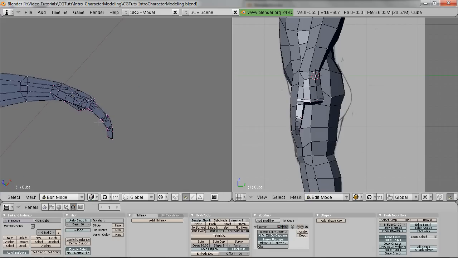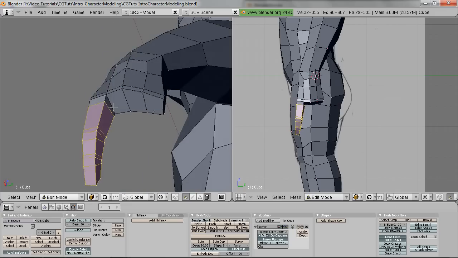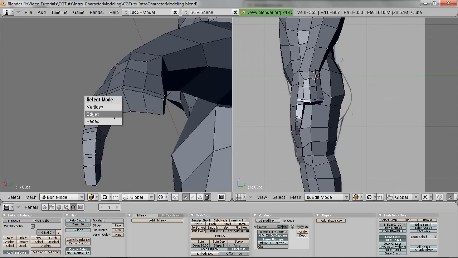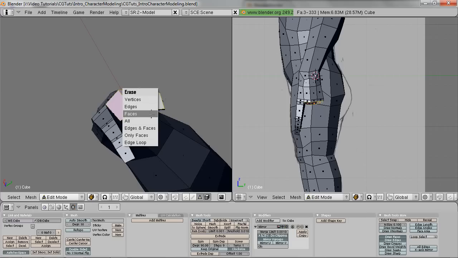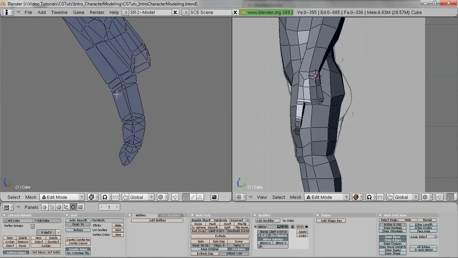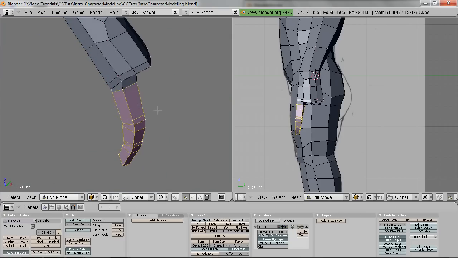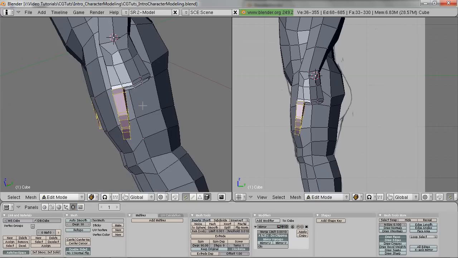And then we're going to go ahead and select our entire finger, just like so. Actually, first we need to do one thing, and that's go into face mode by hitting Control-Tab. Select these 3 faces, hit X, delete faces. Go back into vertex mode. Select our finger, along with this one, and select these 4 vertices. Hit Shift-D to duplicate it.